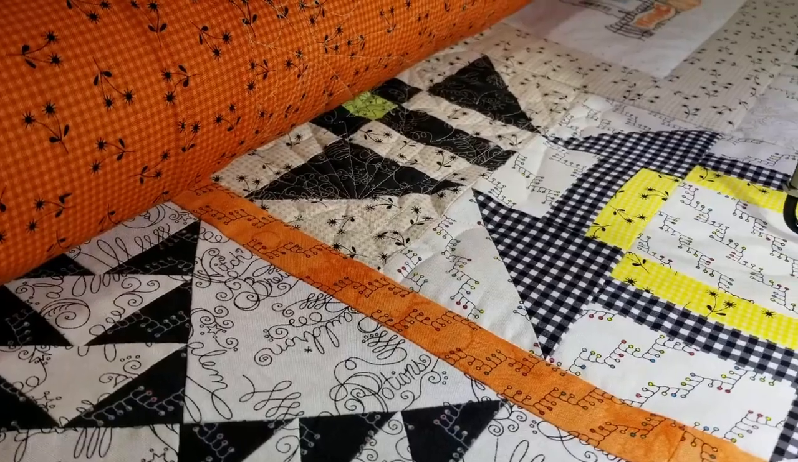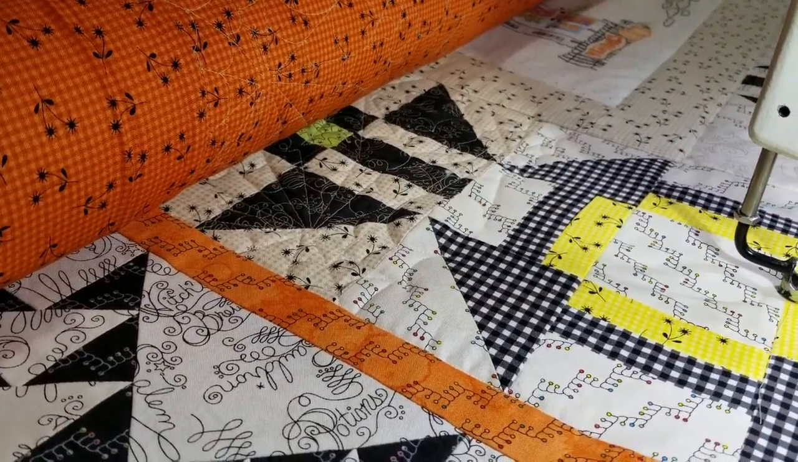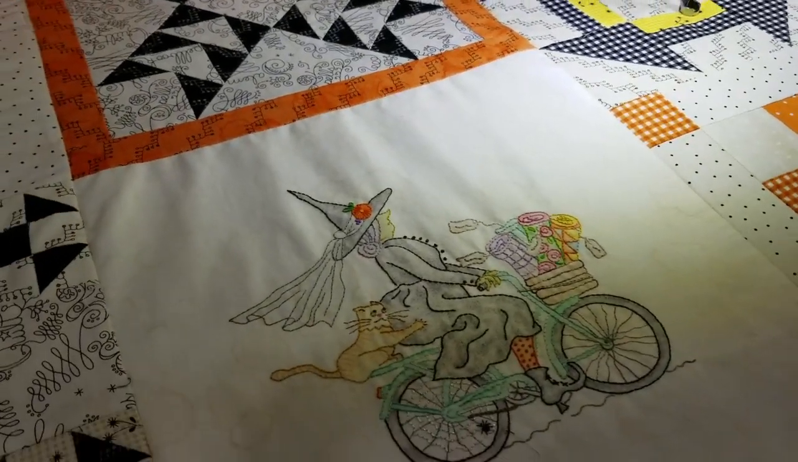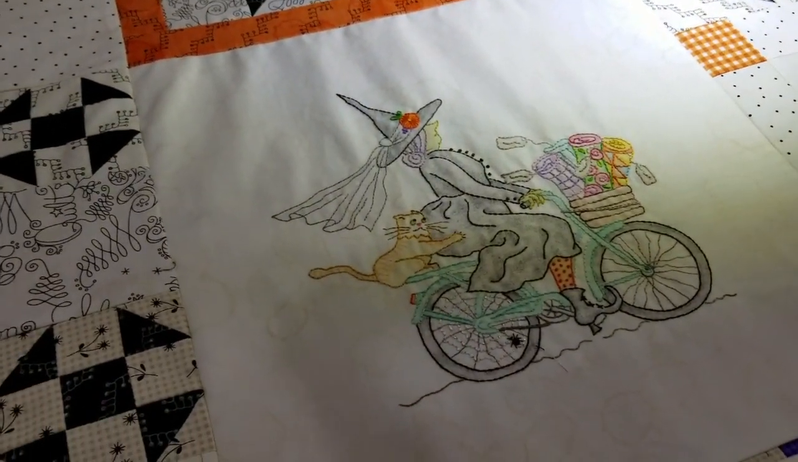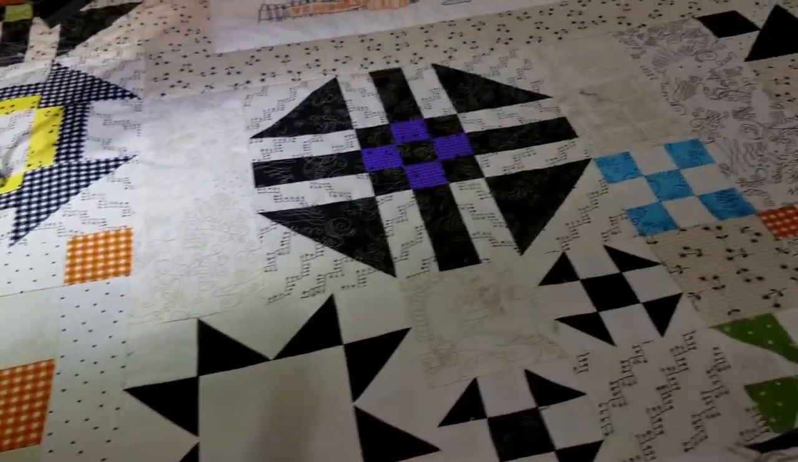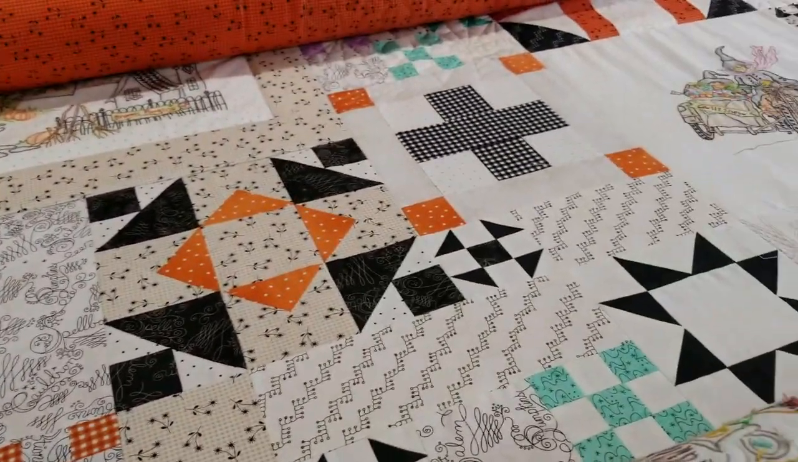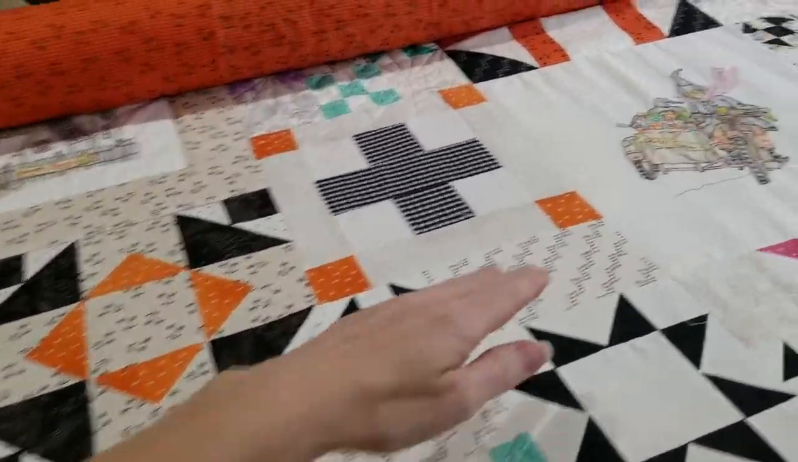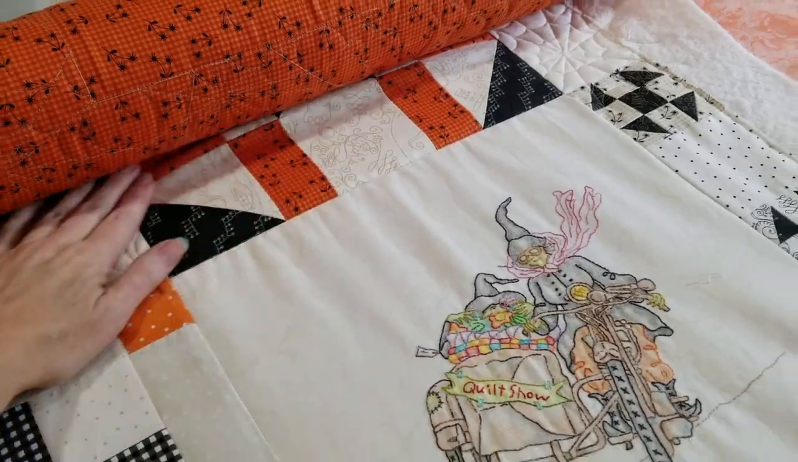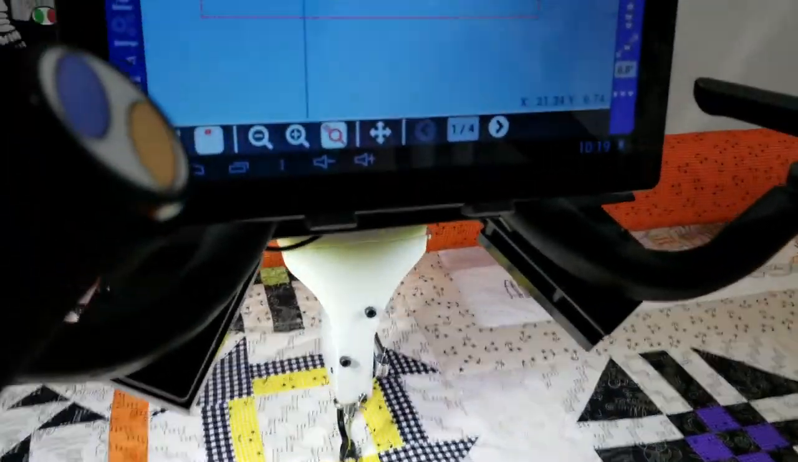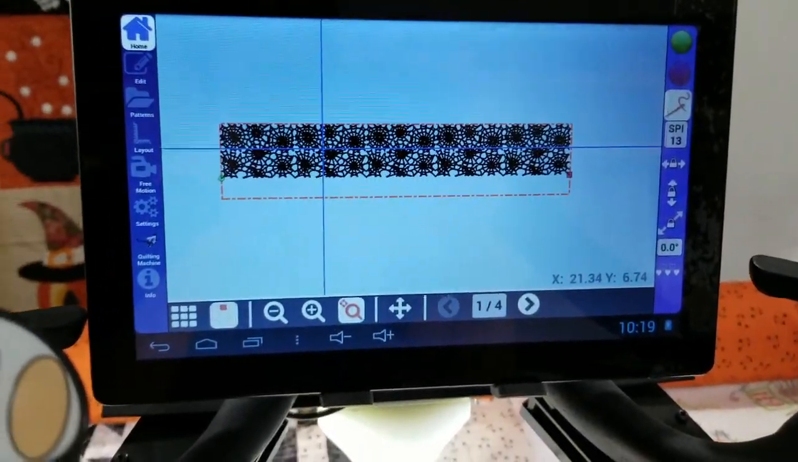So you can see that I've done some spider webs in the background blocks, and I don't want to quilt over the top of these cute embroidery blocks. I want to be able to custom those, and plus I'm also going to custom a few of the bigger blocks. So you can see that I have a block here that I'm going to custom, and there's another applique quilt. Okay, so first I'm going to show you on the screen.